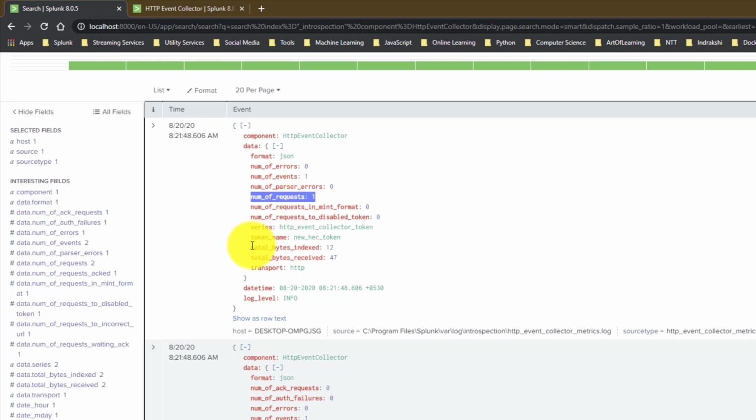Now let us understand these two things over here: the total bytes received and the total bytes indexed.